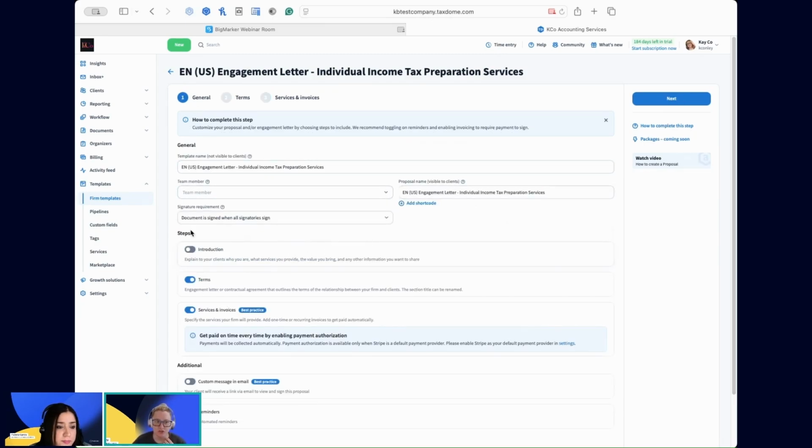One of my favorite new additions that they've added, and I do recommend this if you are not needing both signatures, is to change the signature requirement to document is signed when one signatory signs. This is going to save you so much time and frustration versus having to play games and try and get both people to sign or try and find workarounds. This is probably one of my favorite additions that they added in the last couple of months.